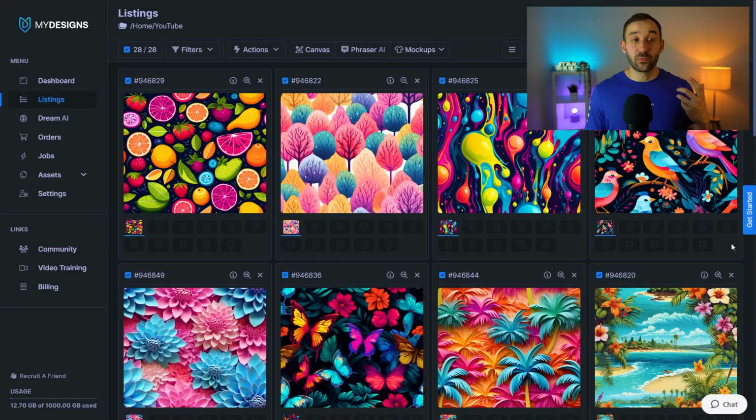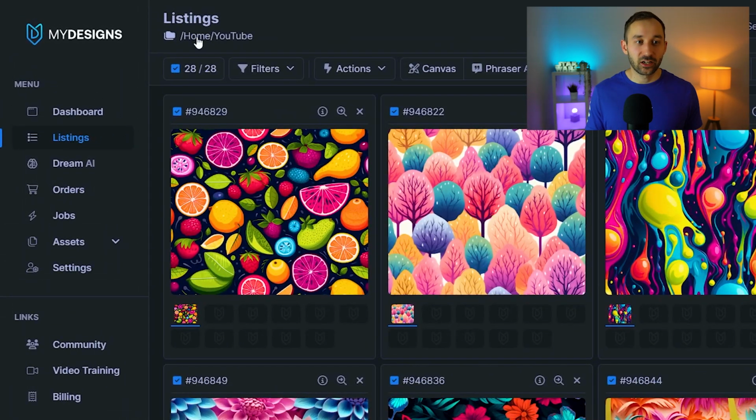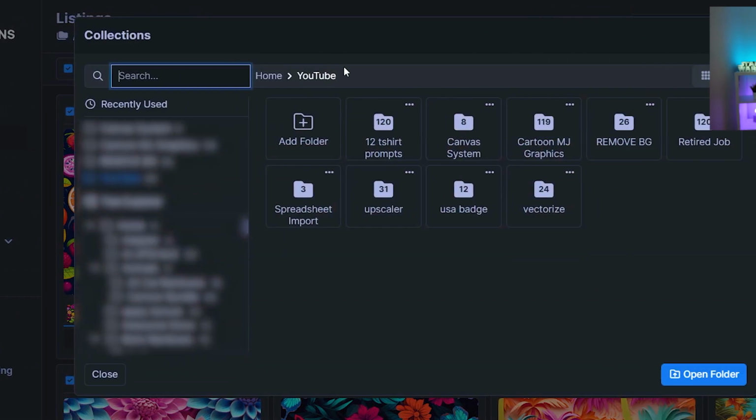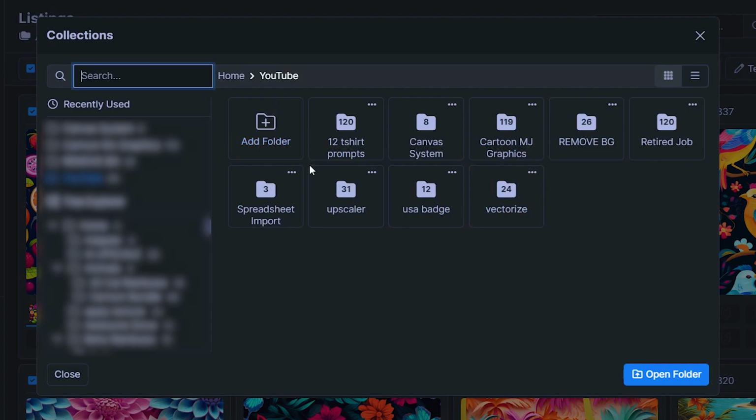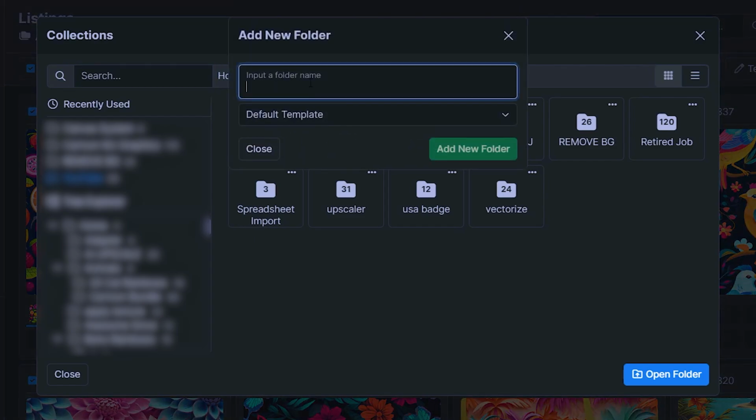Once you've created your MyDesigns account, you need to create your first collection. So you can do that by heading to the listings tab, then clicking on home up here. And this is essentially a folder system in your cloud storage with MyDesigns. So in this case, I've got a folder called YouTube, and I can click add folder right here, give it a name. So in your case, you might want to call it Tumbler wraps, something like that.